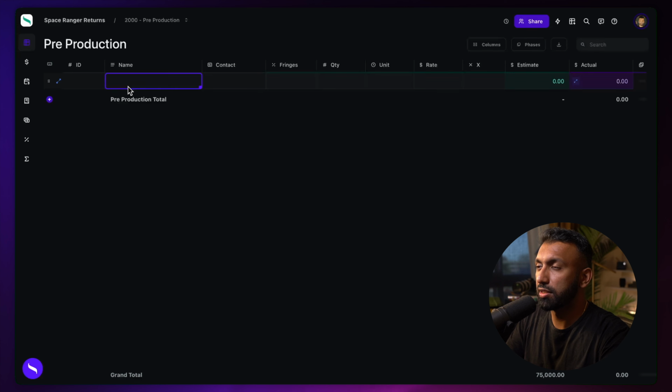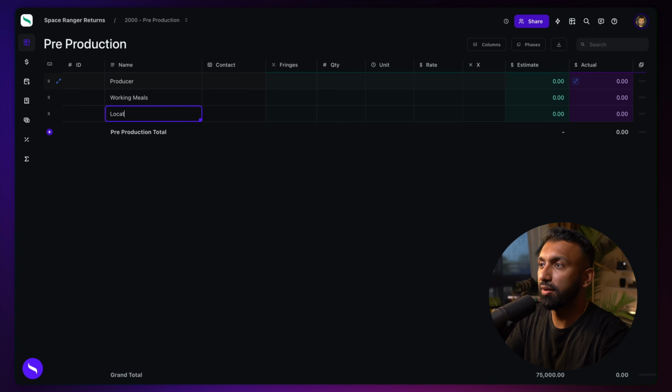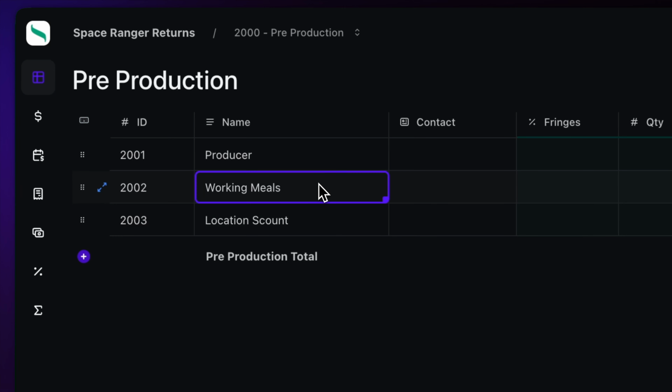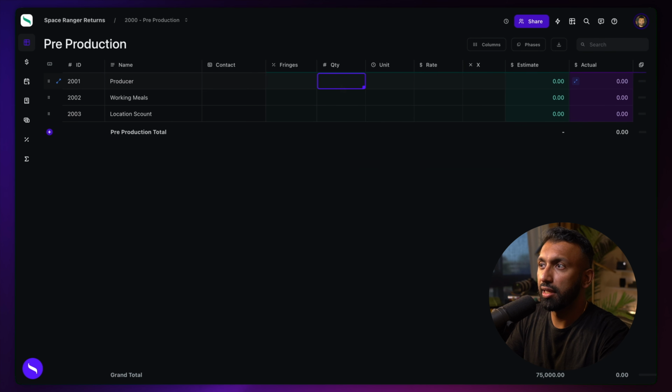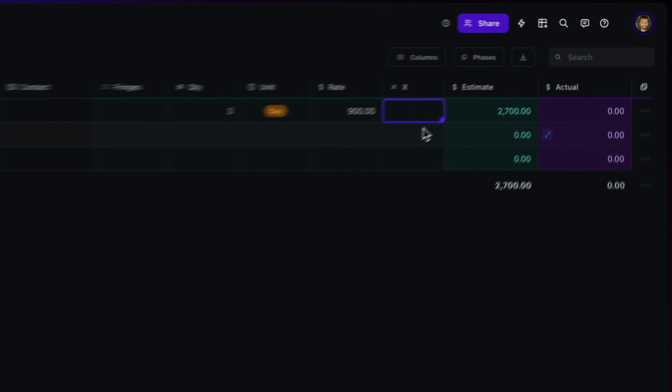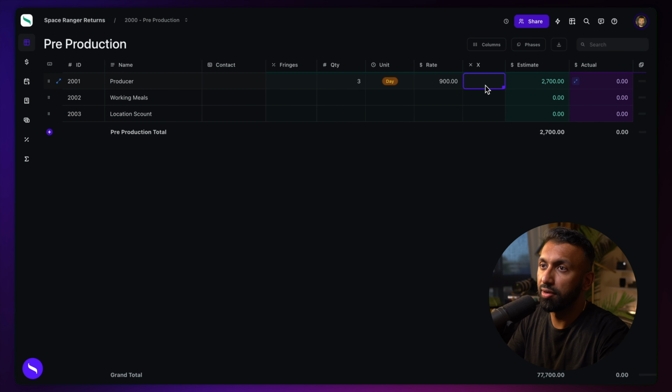So we can essentially keep doing that. If we go to pre-production, let's say we need to hire some producers, we need some working meals, location scouts, and so on, right? And we still want to apply our numbering system that we talked about. Then let's say there are 3 pre-production days or something. You can see that we have some more columns here. This X column is a multiplier column. So let's say we had 3 producers at 3 days. You could do that as a quick way to expand upon that.